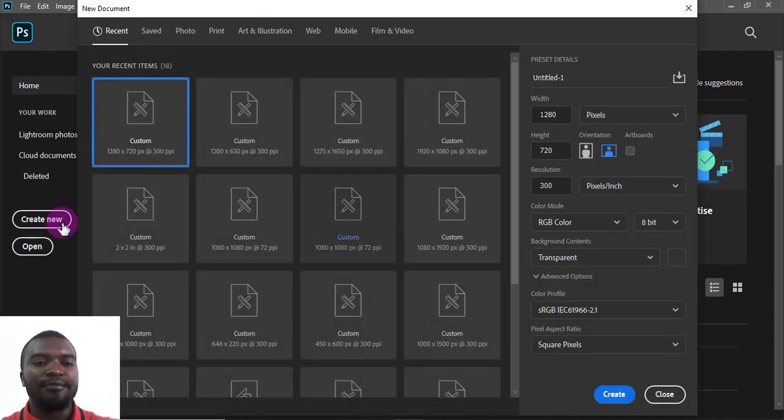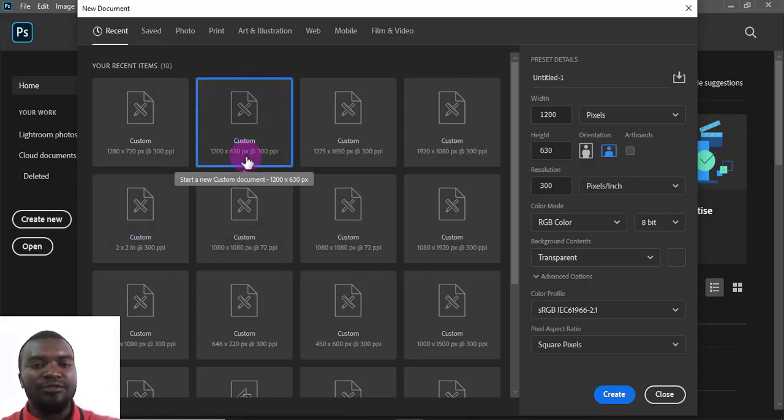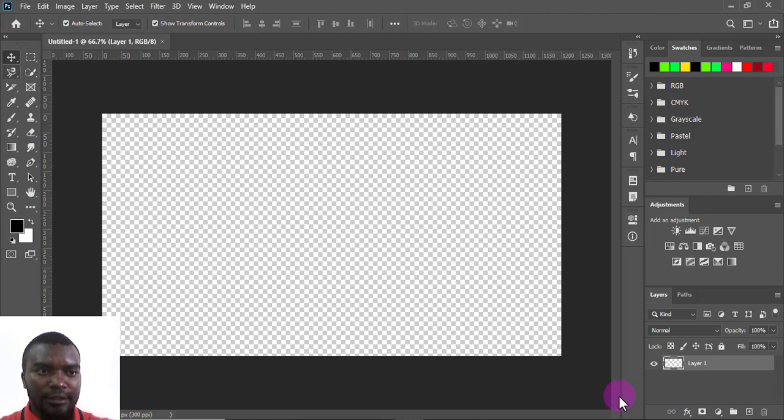Now, the first thing, I'll come to Photoshop and create. This time I want to create something like a Facebook poster. Normally this dimension is 1200 by 630, so I'll just leave it like that. Then I'll come to this blank document here.